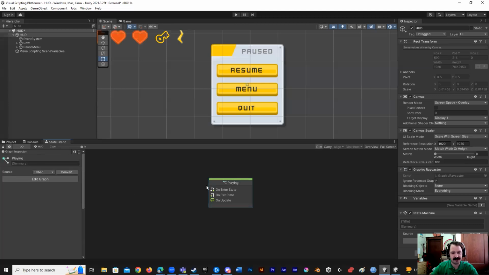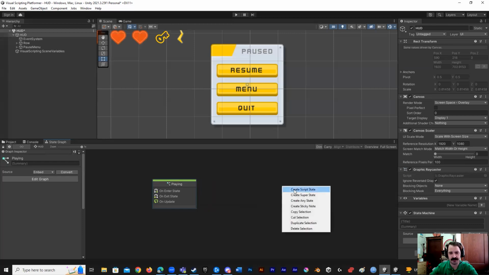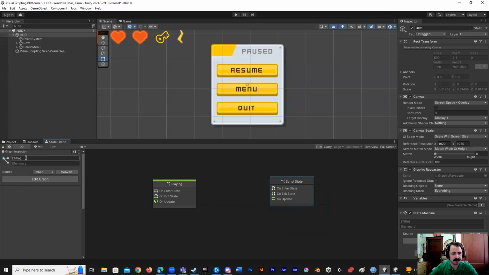So we're going to have a state for playing, so when the game is being played. And then we're going to have another state for when the game is paused. So I'm just going to right-click and create a new script state. And you'll see it looks pretty similar to our playing state. I'm going to click in here and go up to my graph inspector again, and I'm going to call this paused.